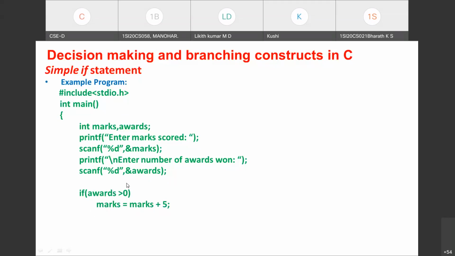If this condition is satisfied, what is the operation I want to perform? I want to update the marks scored by the student by 5 if the number of awards won is greater than 0. Okay, so this is the syntax of writing it.